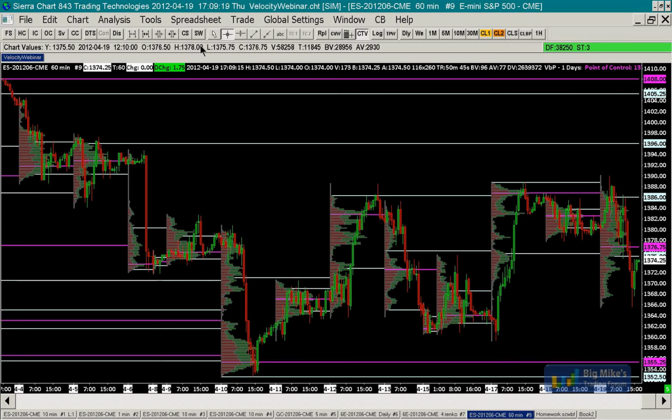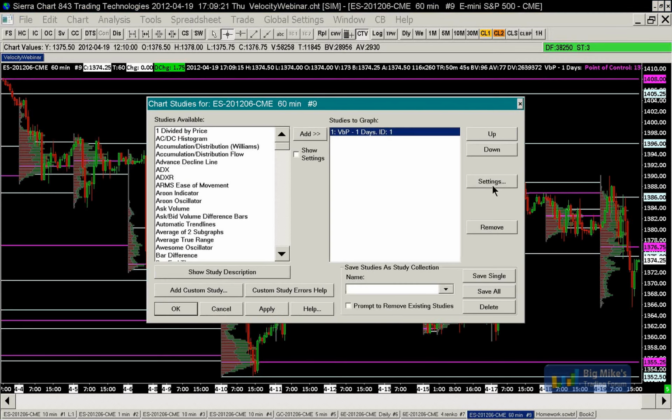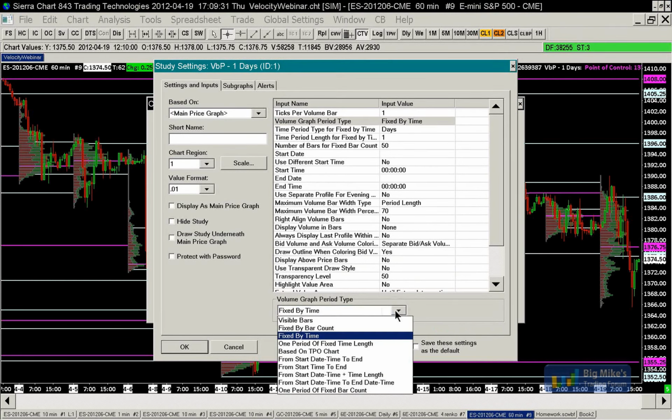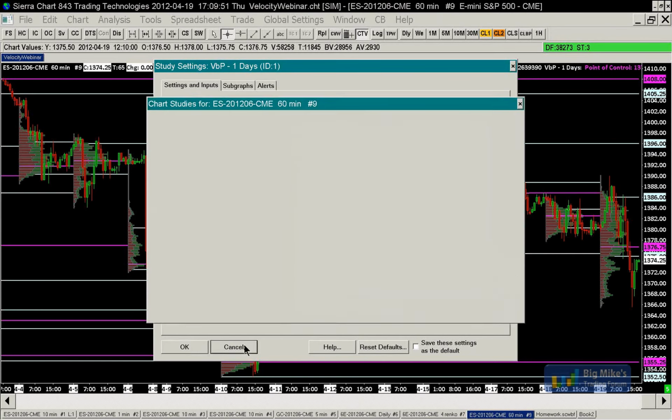And it's a very configurable study. I just opened the study settings, and you've got a lot of options here to do volume profiles. You can base it on the visible bars by bar count, fixed by time. You can do one period of fixed time length. You can have them based on a TPO chart, and there are various other options to base them on a particular starting time and an ending time, or just to the end of the chart.